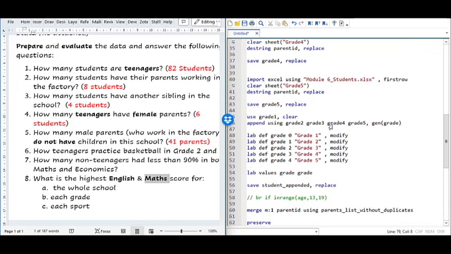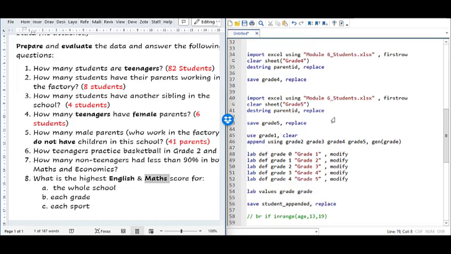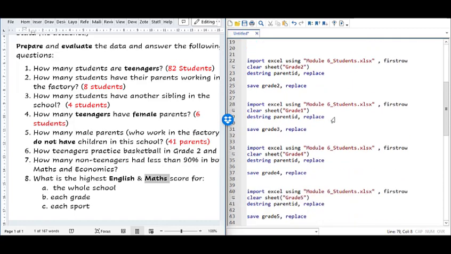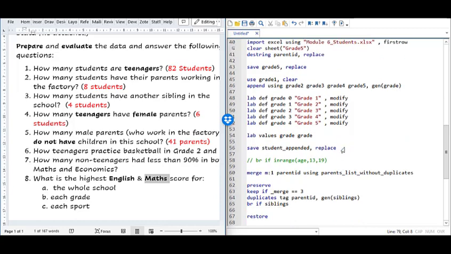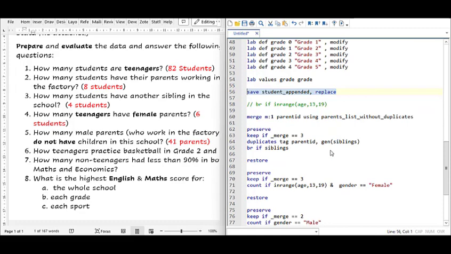If you recollect, we had already worked here. So let's see where we merged everything. We had already merged the entire file in the previous module. So here we have save student appended, and that's the file we're going to use, because it's just addressing the school. The last group of questions had to do with some of the parents, but this is just talking about the school, who had the highest score, or what is the highest score rather, for maths and for English. And then we can maybe begin to do some deductions there.